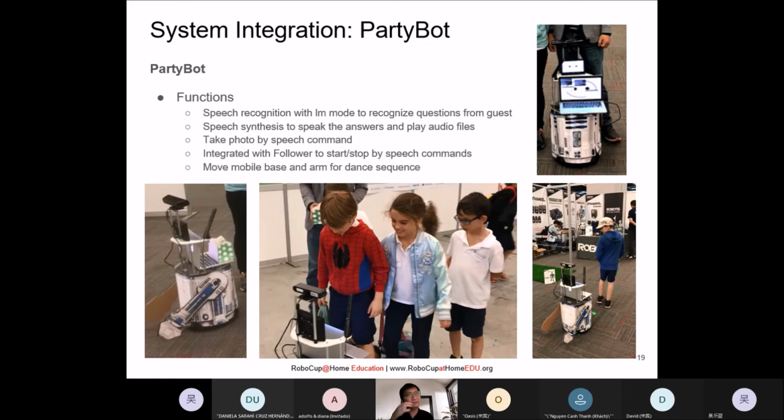This is one of the questions that a lot of people ask me, especially in the class. So over here, I use this party board that we built as an example to explain how we can put all these things together. Inside here you can see we have the speech recognition using the LM to recognize questions, and then we have the speech synthesis, which the robot uses to answer the question and also to play an audio file.